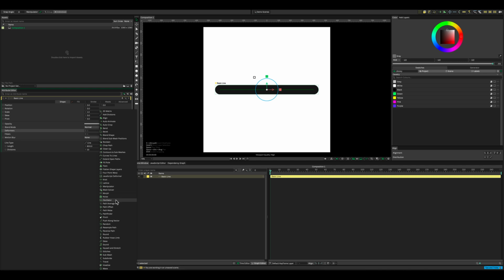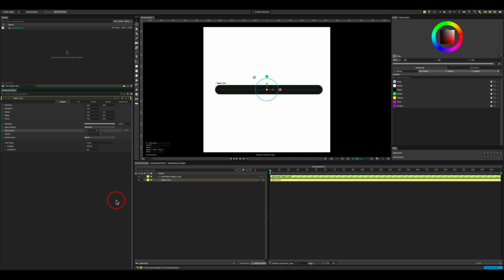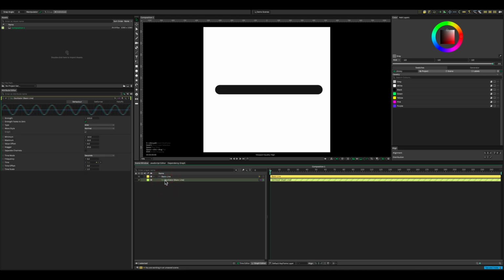We want the oscillator. On the oscillator, let's increase the strength to 800. 0 to the stagger. Change the time mode to minutes and the frequency to 10.